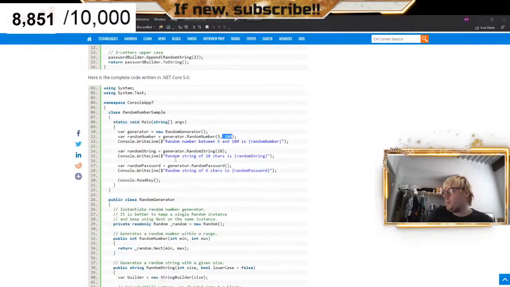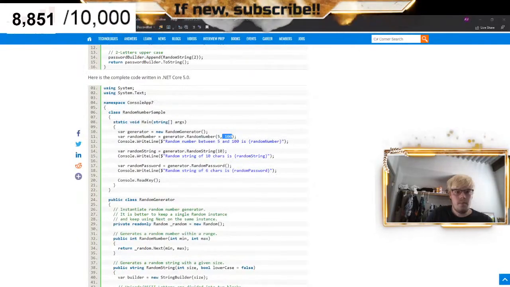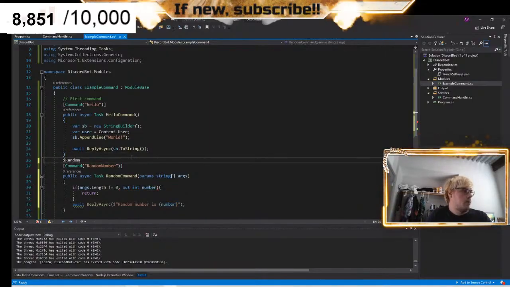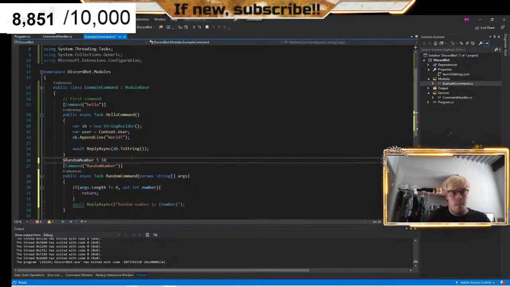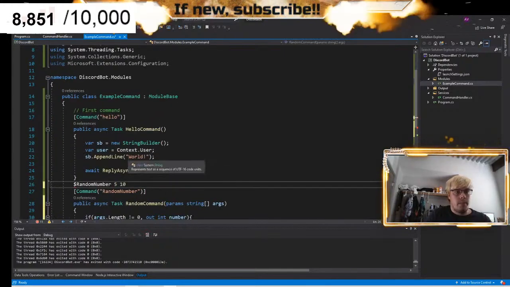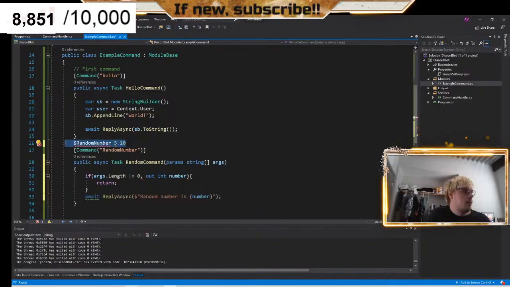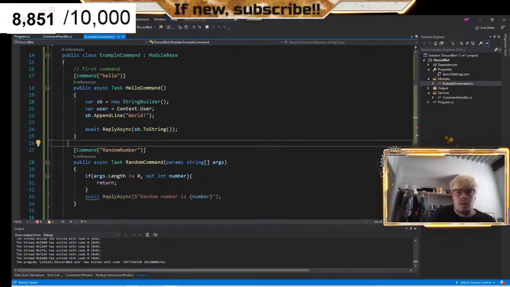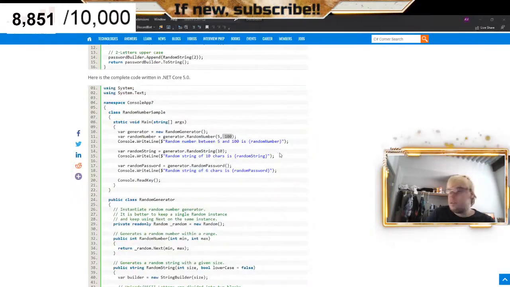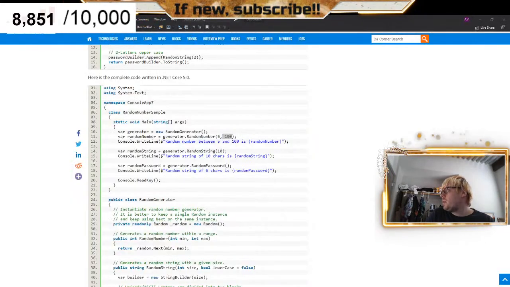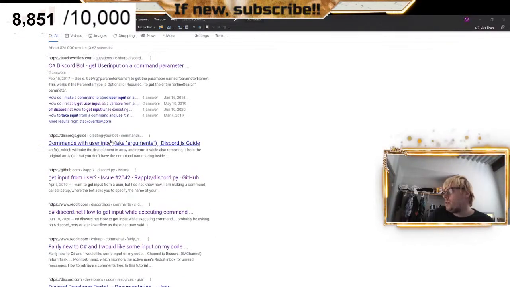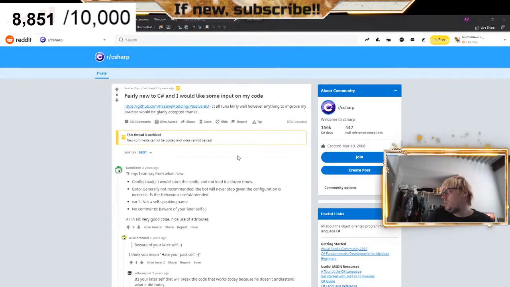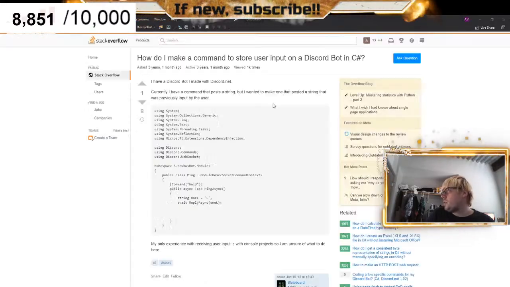So like in our command, if we did say random number 5 and then 10, I want it to be a random number between 5 and 10, like that. So I want to do that, but we need to get the user input, but I don't know how to do that with Discord. To store user input. That's not what I need.